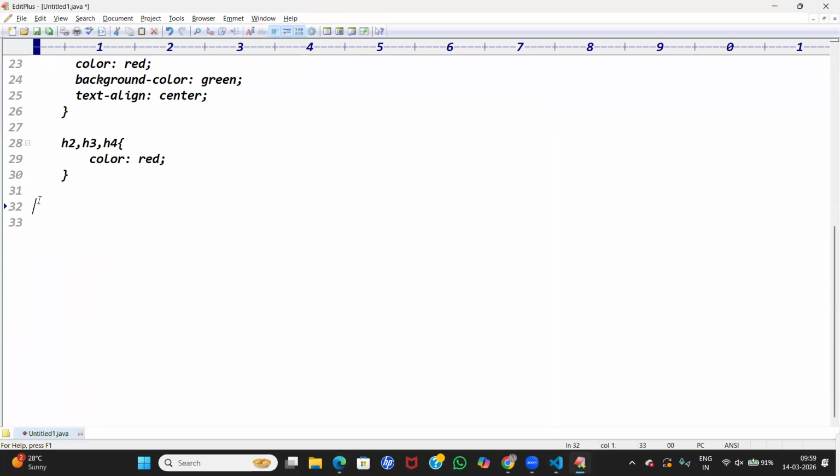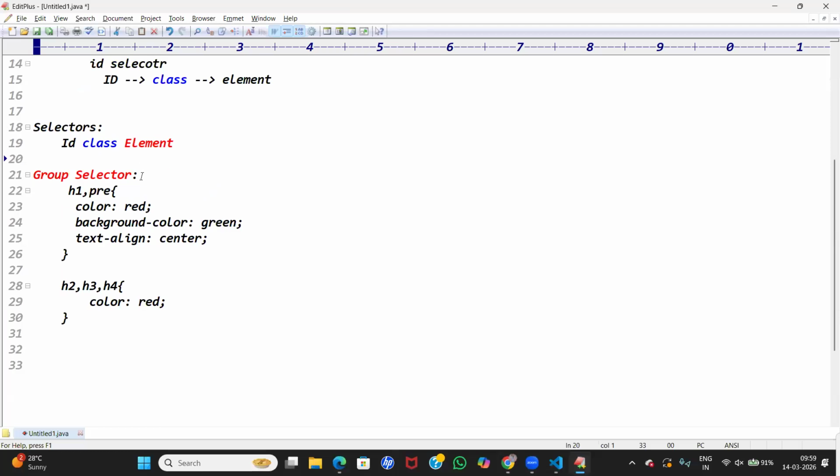A universal selector means what? A group selector means that styles are applied to a specific group. Tell me, specific what? Specific group. And here next one is what?